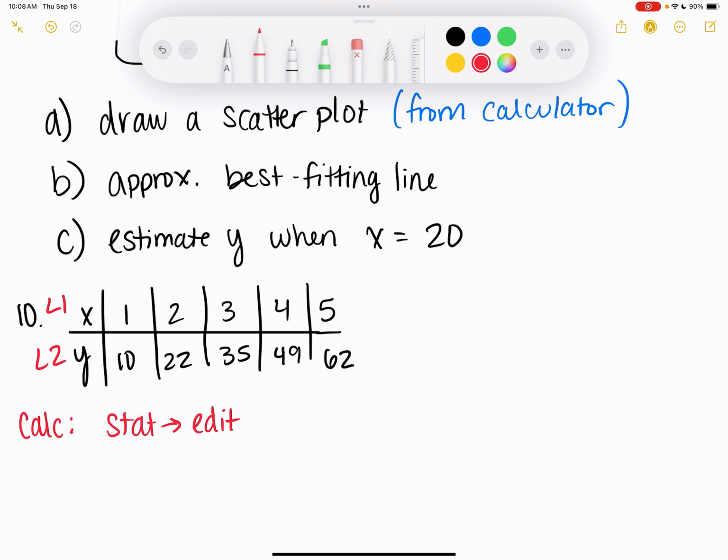All right, so now we're going to hit Stat and then Edit. And now we don't have any numbers here. So you're going to type in order. They have to go in order, 1 through 5 on the X. So I've got 1 through 5. Then I arrow to the right, and I'm going to type in these numbers in order. They've got to match up with what they go with. So 10, 22, 35, 49, and 62.